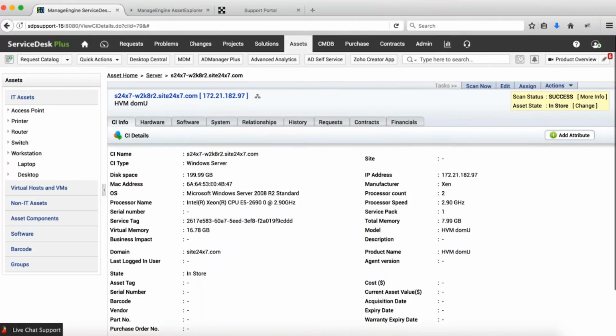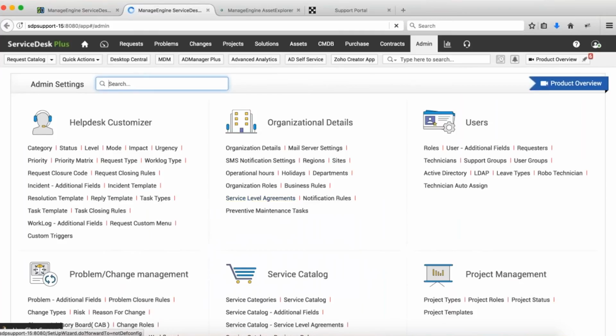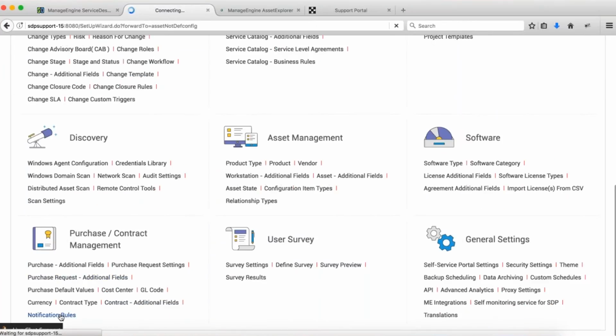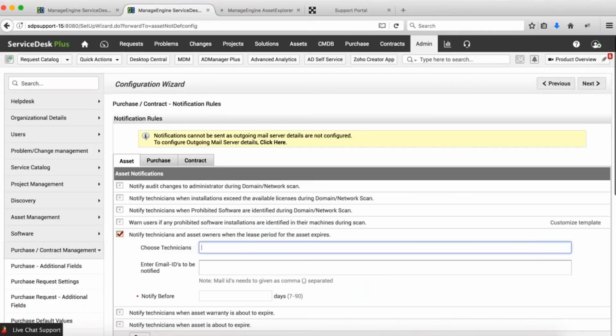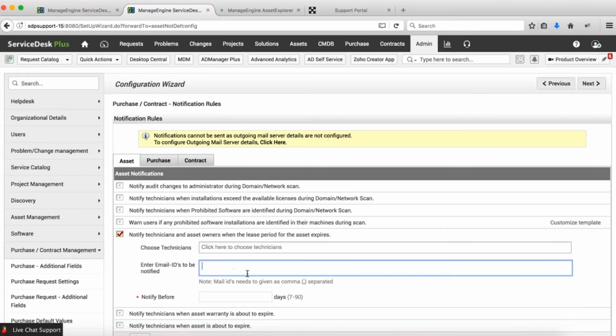Automatically, when the lease period is about to expire, Service Desk has the option to notify technicians and specific email addresses. You can go to Admin and Notification Rules under the Purchase and Contract module. Here you have different notifications available. Notify the technicians and asset owners when the lease period of the asset expires. You can enable this option, choose which technicians have to be notified, when they have to be notified, and if there are any specific email addresses, like the vendor's email address itself, you can enter that here and Service Desk is going to notify them.